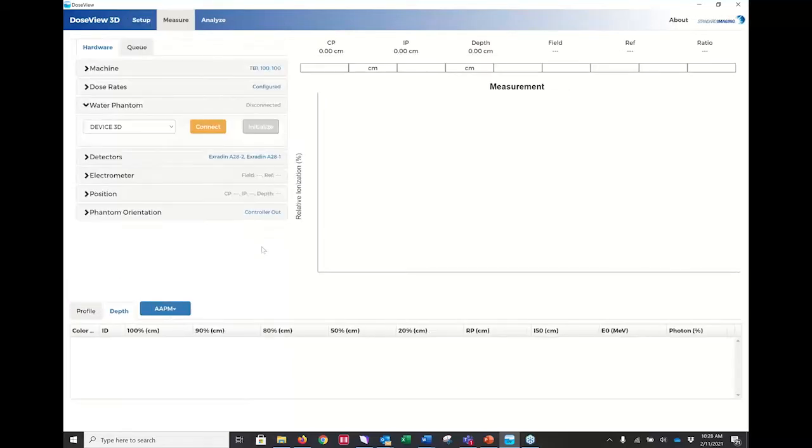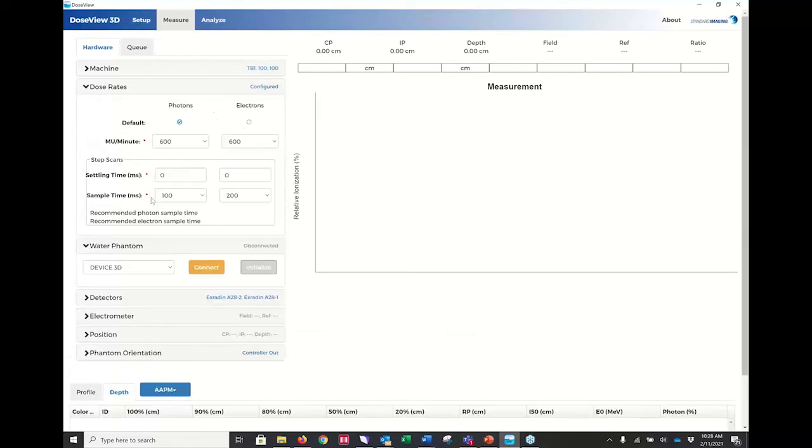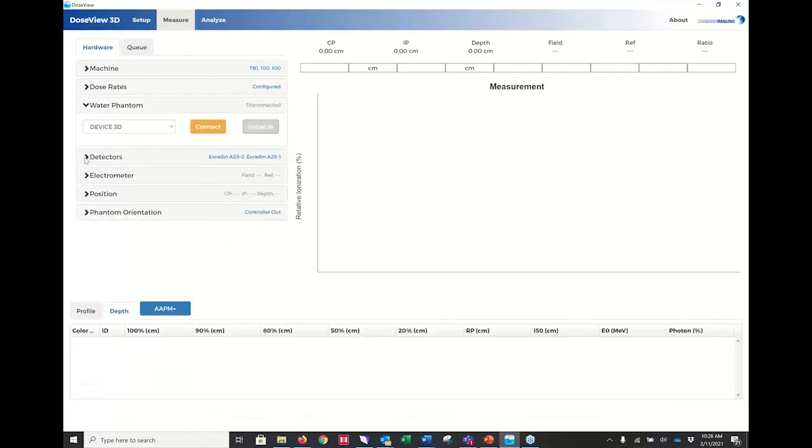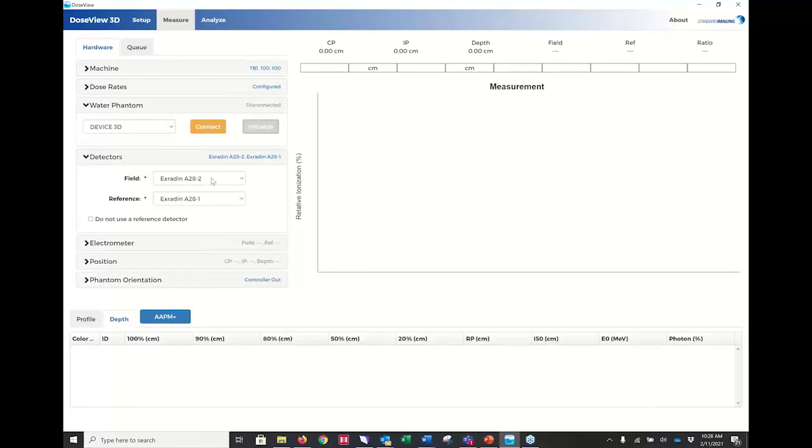Moving on now to the Measure tab. This is where we'll actually do the measurements, of course. You have the machine setup, so that's where you choose your specific LINAC. Your dose rates are pre-configured but adjustable, so there are defaults there, but you can adjust those accordingly. Choosing my detectors, I want my Xray and A28, both my number 1 and number 2 I have set up. You also have the ability to choose not to use a reference detector. If you were doing, say, cobalt or something that is not pulsed, you can choose not to use a reference detector.